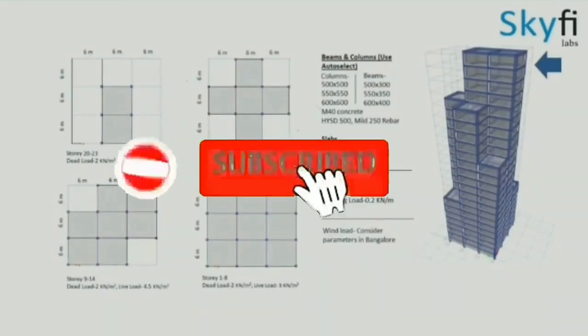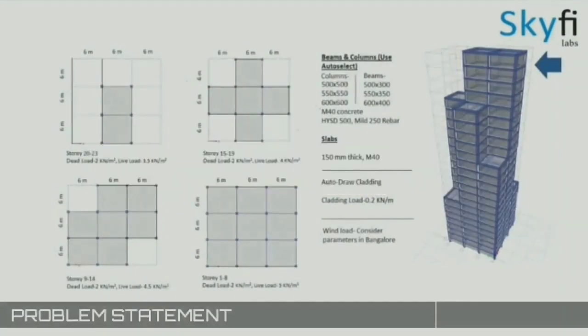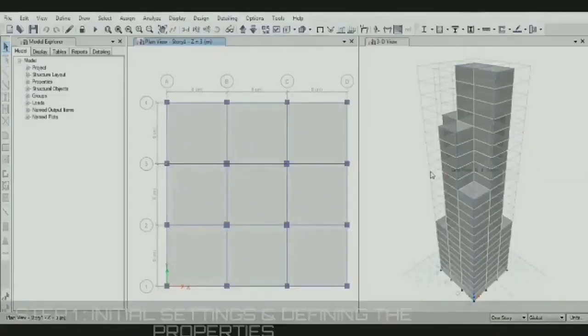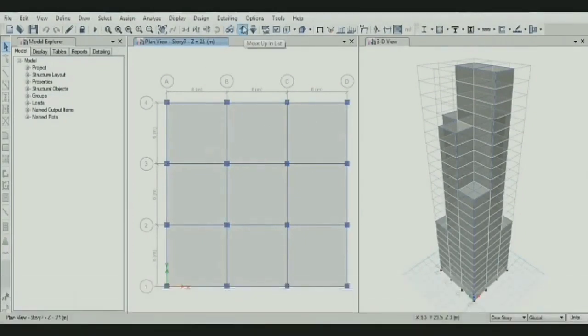Design a tall building by using ETABS software. This is a problem statement given by Skyfi Labs, which has different beam and column properties and a wind load consideration parameter, with the location as Bangalore. The building has 23 stories, each 3 meters in height.